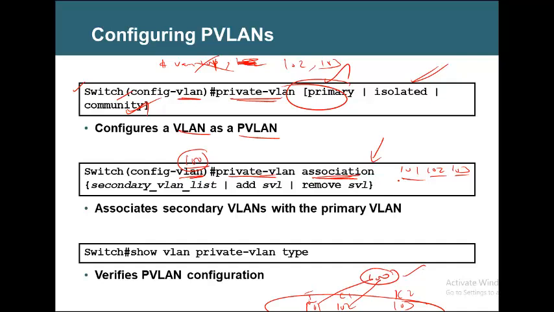We also set the type. 100, we said primary. 101, we said isolate. 102 and 103, we said community. After that, you again go inside VLAN 100 and associate those secondary VLANs.